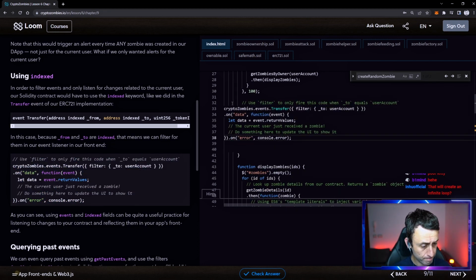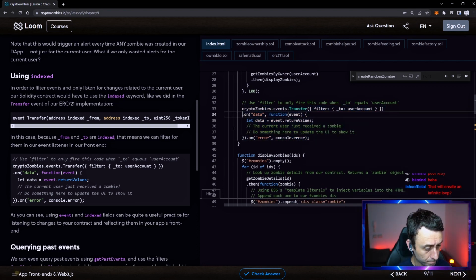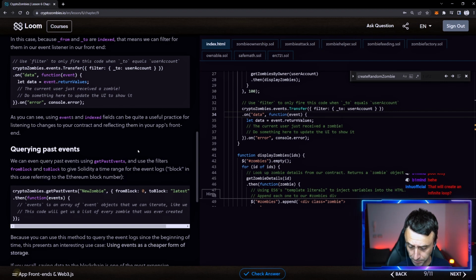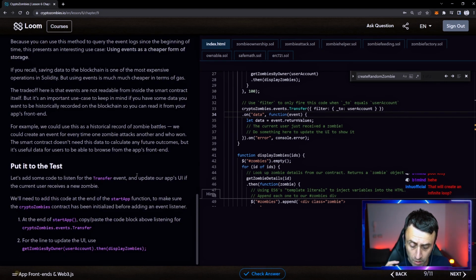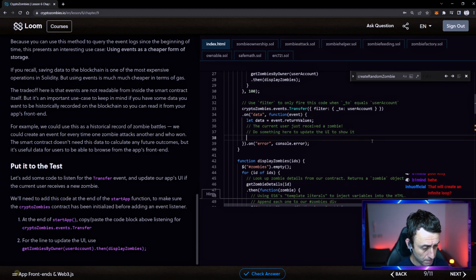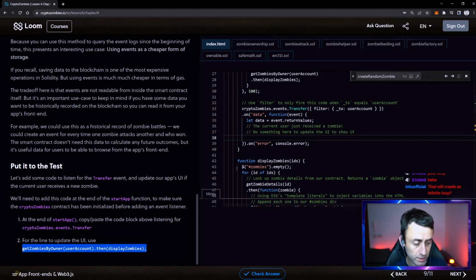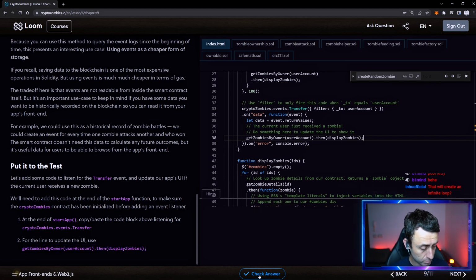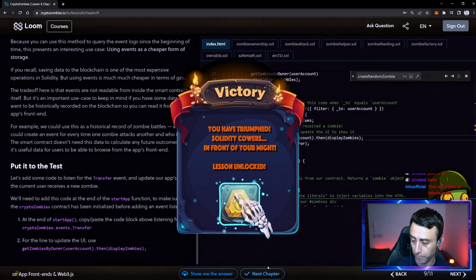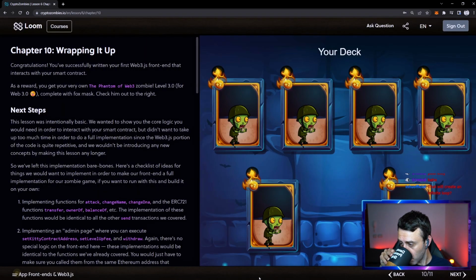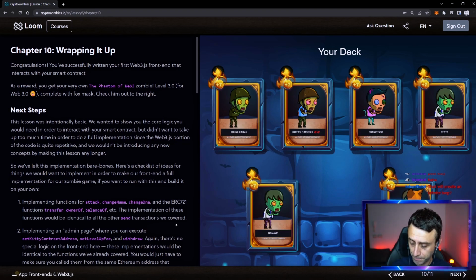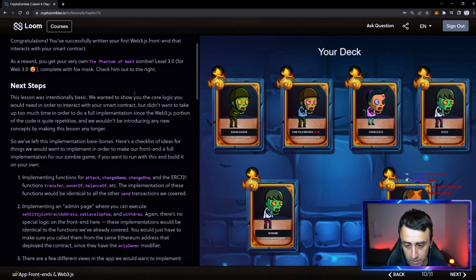Okay. For the line to update the UI, okay, here. Use get zombie by owner user account, then display zombies. Okay, so this is the line to update the UI. That's it. Done. Amazing. Next chapter. Done. Super easy. Congratulations, you received and written your first Web3.js frontend.